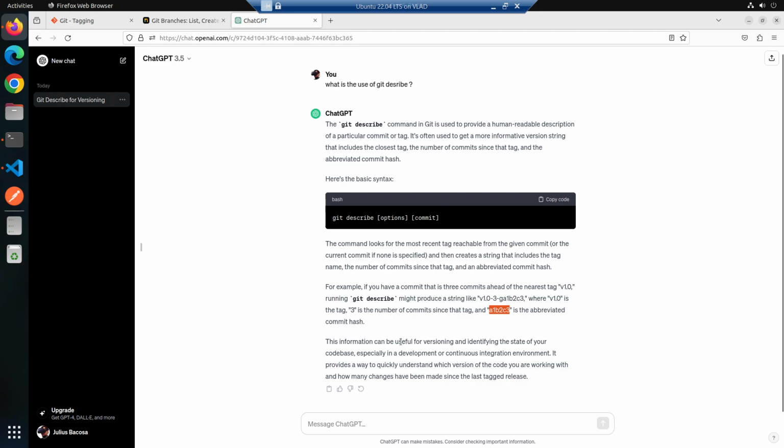This information can be useful for versioning and specifying the state of your code base, especially in a development or continuous integration environment. It provides a way to quickly understand which version of the code you're working with and how many changes have been made since the last tag released. Okay, so there we have it. Git tags, git describe. Nice.